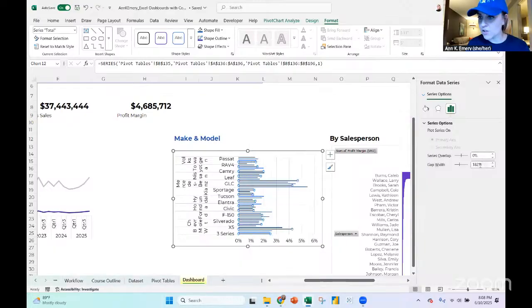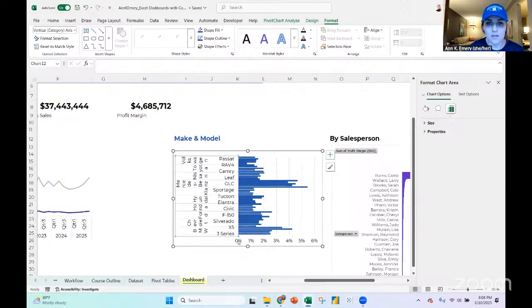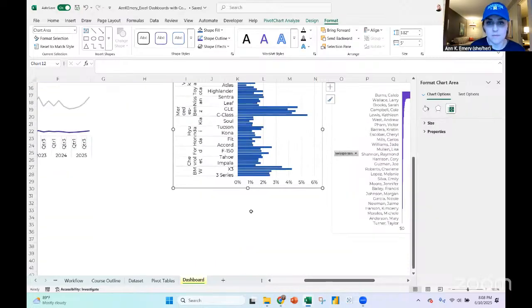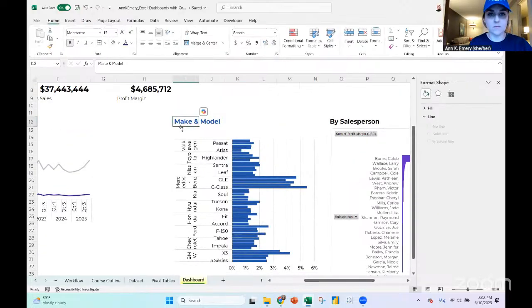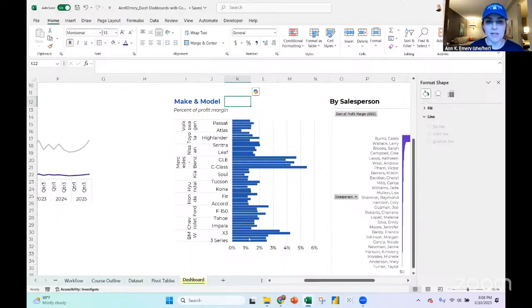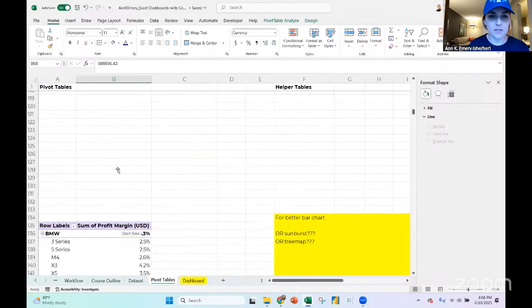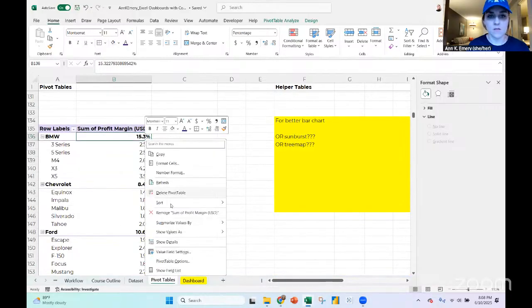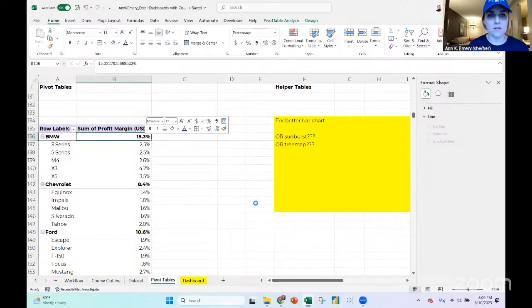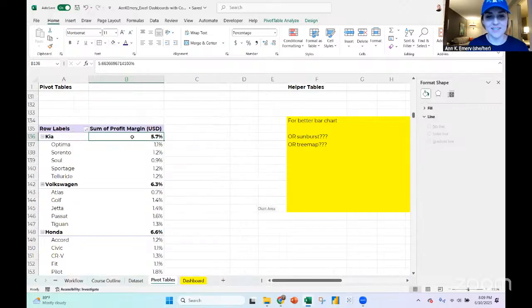Remove the gap width or shrink it to like little. And percent of profit margin. That's what this is. Are we sorting them alphabetically or greatest to least? Greatest to least, right? Therefore, the pivot table needs to be upside down. Sort smallest to largest. Oh, Kia.